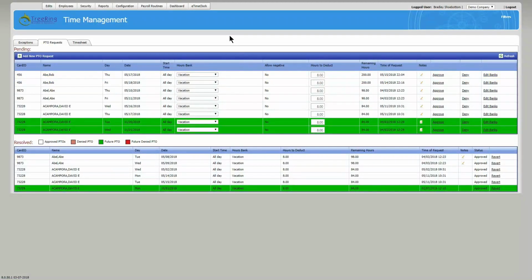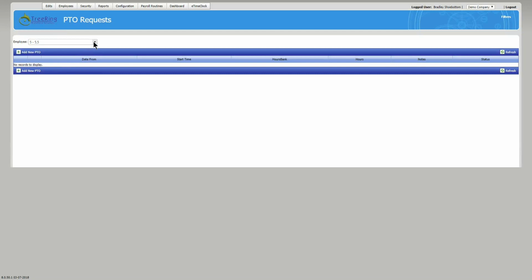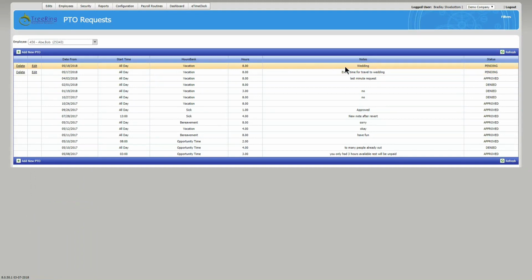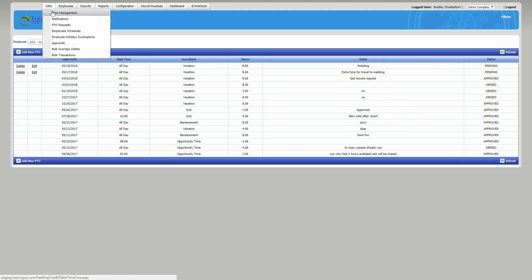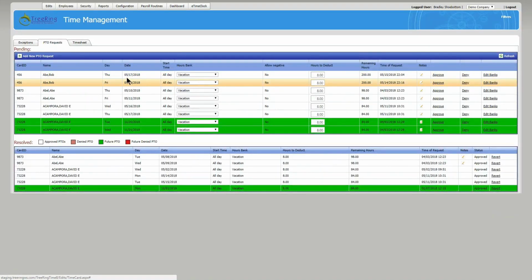The next one we're going to take a look at is approving PTO requests. Now there are 2 places we can approve PTO requests. The first one is edits, PTO requests. Nothing is displaying here. You have to go to the employee's name and get them to list, and then we can see them, and 2 of them are pending, and we could click edit or delete. But the real place to do this is under time management, PTO requests, and we can see Bob Abbey's time here.